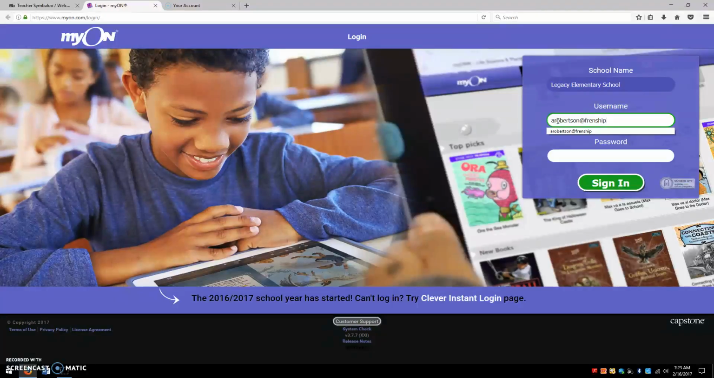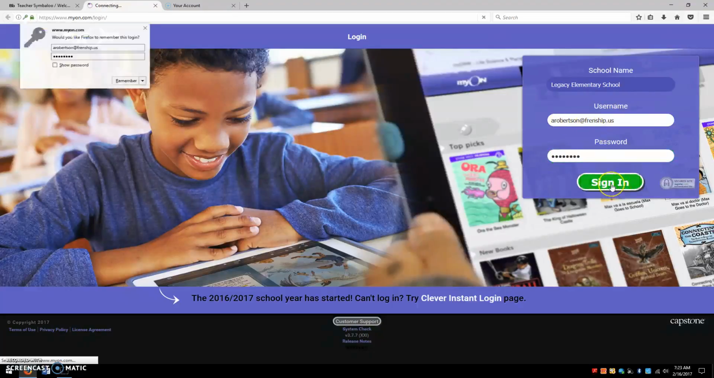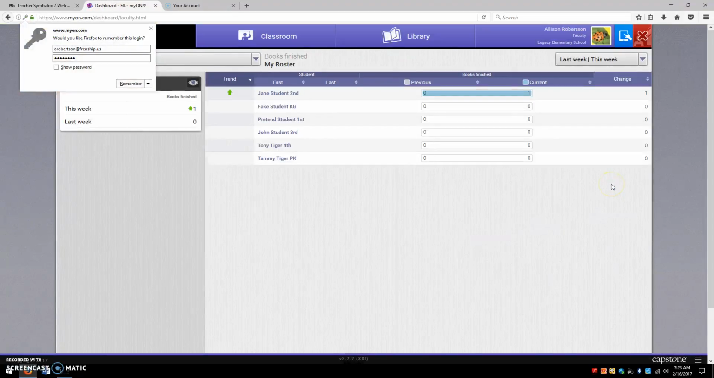Helps to type it correctly. And then the password for everyone is friendship with a capital F. Now for student logins, it's the regular district login. Their username is initials followed by student ID number. Password is their student ID number. So it should be easy for them to log in because they're used to that number.